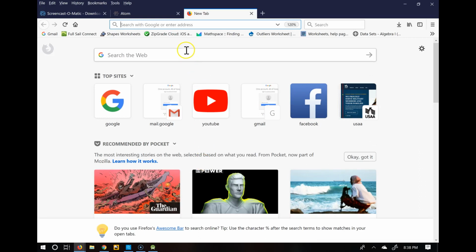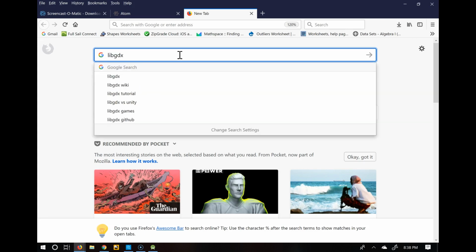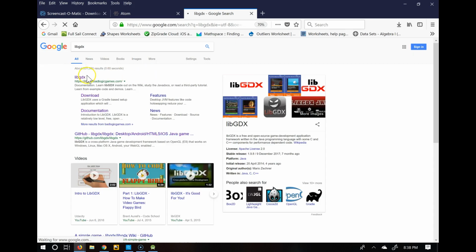All right, the next piece that you're going to have to do if you're wanting to do this at home is to get the Libgdx installer. So in Google, just go ahead and type Libgdx. And the first pop-up that comes up, we can go ahead and click that.